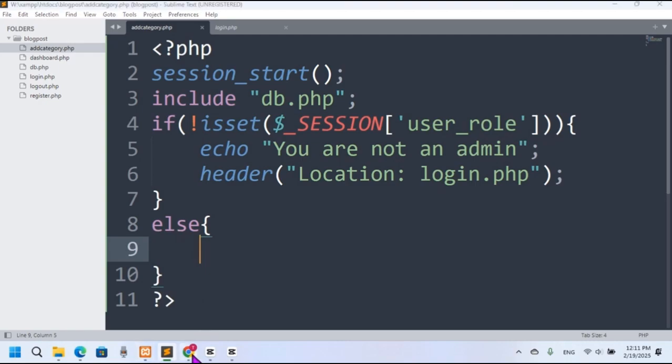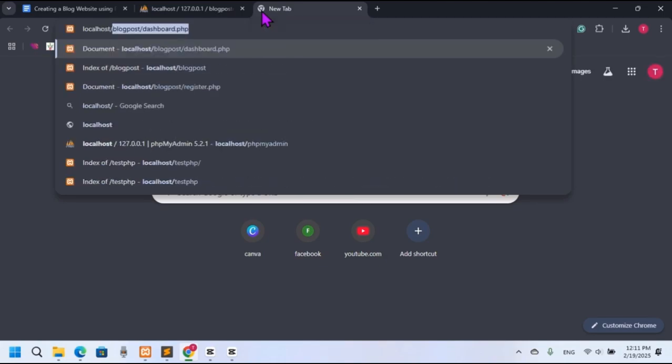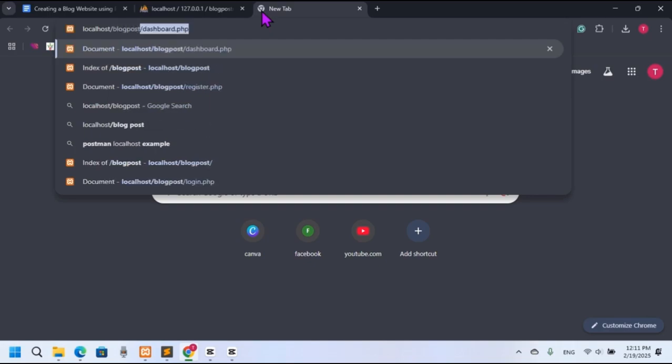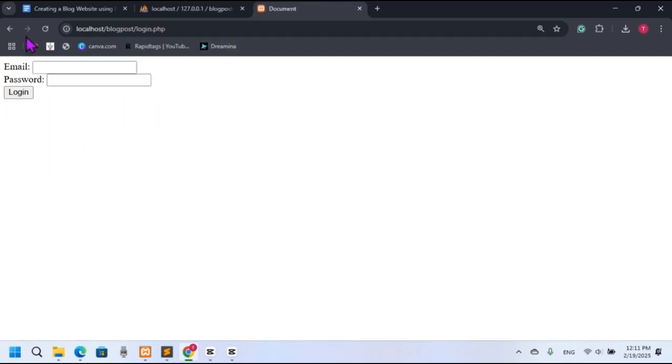So let me go to the browser, and here I will go to my project. I'll say localhost slash, sorry, my project name is blog post, right? So this is the project, and I want to go to add category.php. Here you can see it's checking that my user role is set or not. If not set, then it is redirecting me to the login.php. So this is working, right?